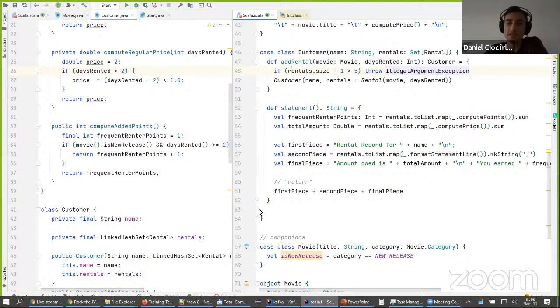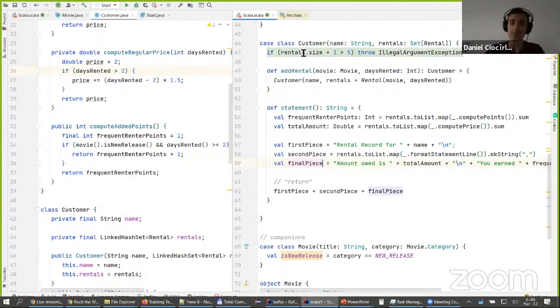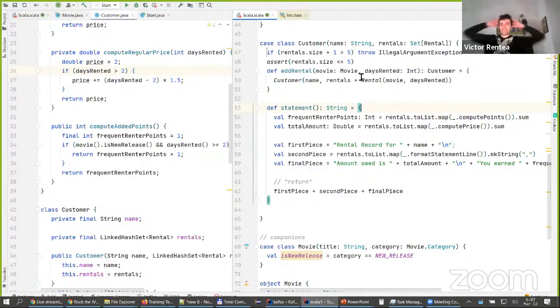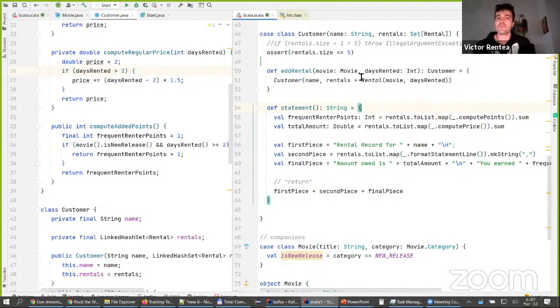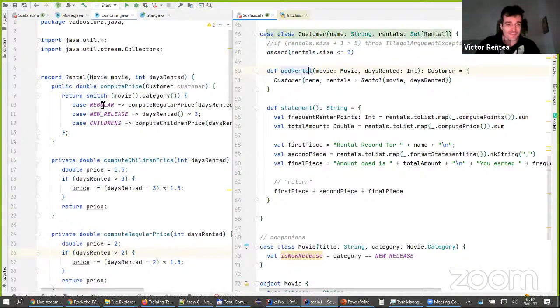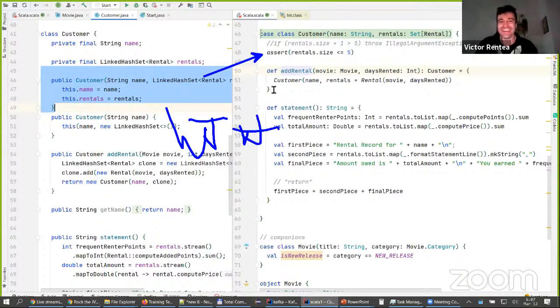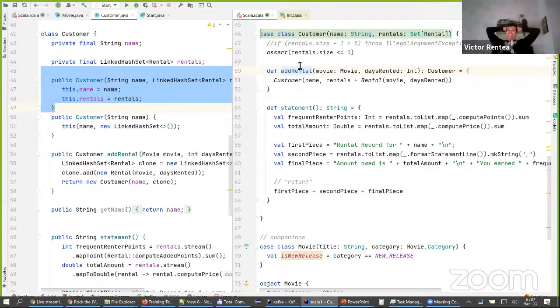What I would do is move this if statement as an assertion here at the construction phase and leave the method pure. But how do you do that? I don't recall. At the construction phase, you can say assert rentals size is less than or equal to 5 or whatever. Basically, the state invariance will go into the constructor. Yes. And by the way, where the heck is the constructor? This is the constructor. When you define the class, you also define its primary constructor. Yes, perfect. I forgot that. Very good.